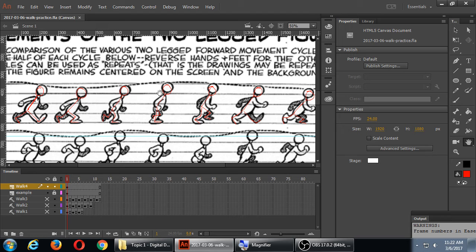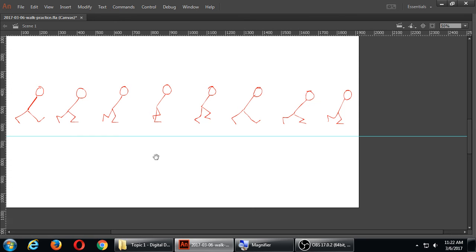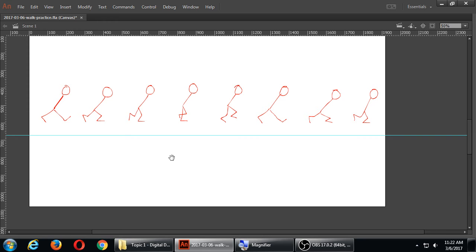So hopefully you've got some of these, something like that. I'm still going with stick figures. I'm going to hide my example layer for a moment. It's looking like this. I still just focused on the legs for the moment. Arms, I'll get to that. But notice again, this time it was 1, 2, 3, 4, 5, 6, 7, 8. That one I think I drew a little too high. It was like skipping. I'll go back for that. But you've got all of these, trying to keep the head consistent.